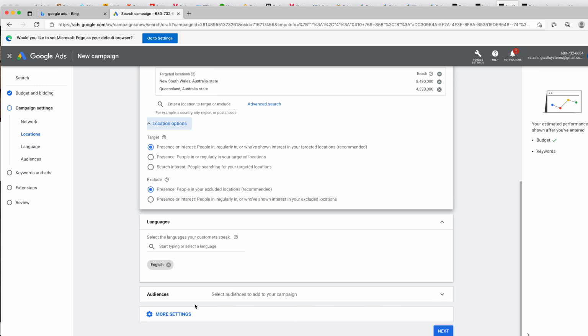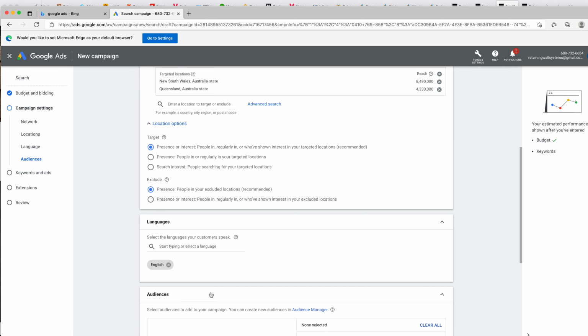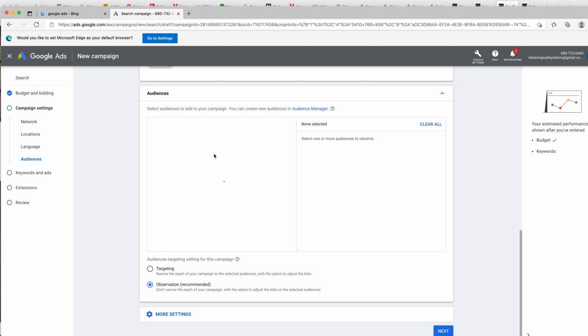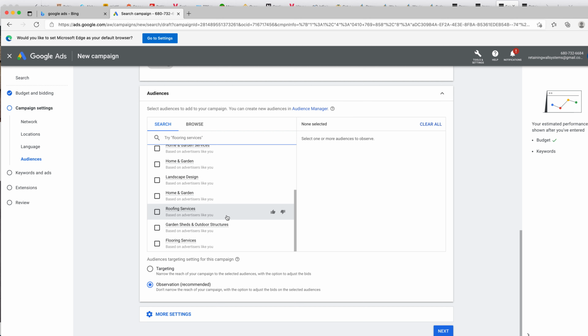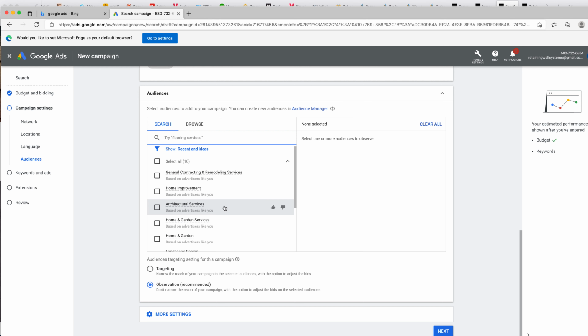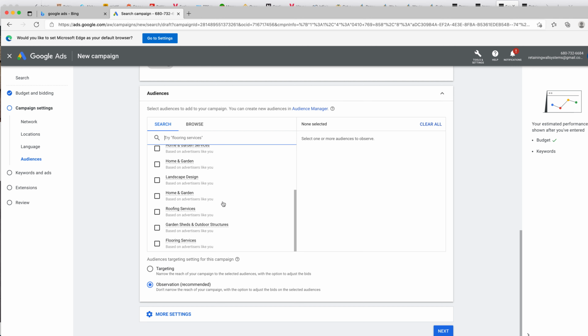And English and audiences. Let's have a look at this. No, I don't think we will target an audience, because anyone with a home or anyone with a property needs this. That's such a wide umbrella of different people. And if they're looking for those particular keywords, that's going to be enough, in my opinion.